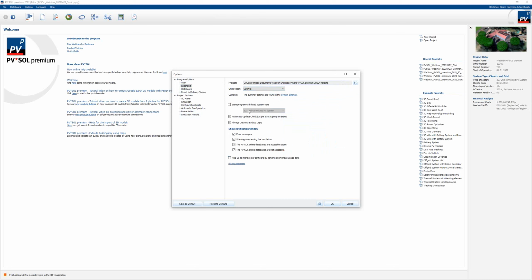And in the lower part, if you would like to start with a fixed system type, for example, then you set a hook here and you can select the system type you're going to start with. Below, this is for the automatic update check. Once per day at the first program start, the program looks if a new release or program version is available. This can be done, and also if backup copies should be made or not. Yeah, this can also be selected here.